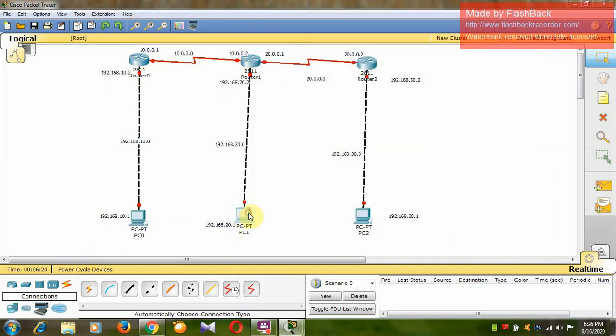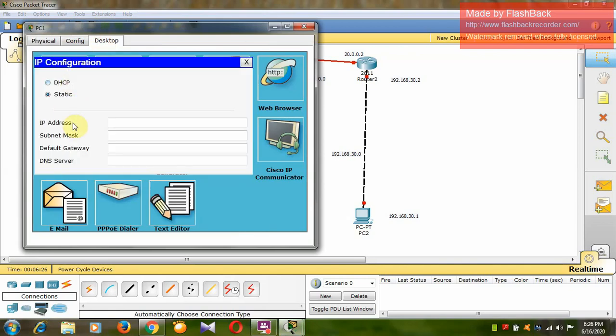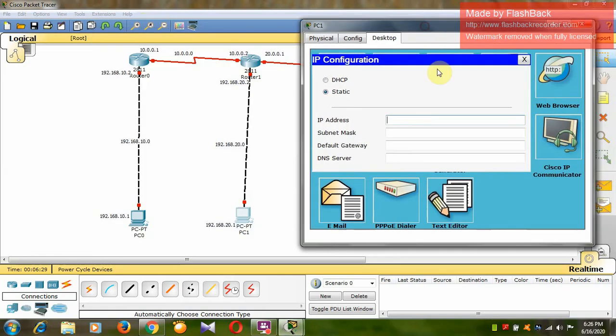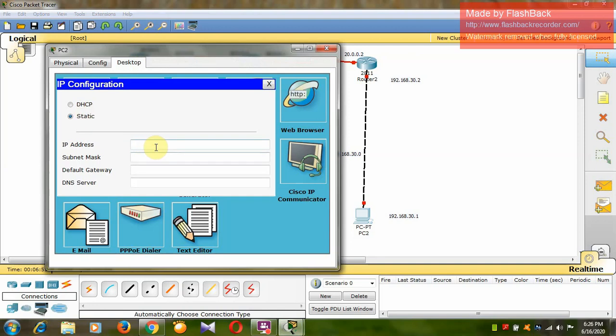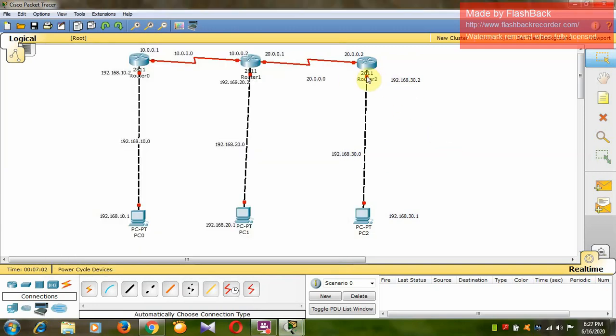So similarly I will assign to this PC what I have taken here, 192.168.20.1, and I have taken default gateway as 192.168.20.2. So this will be the default gateway again here. Okay, so now similarly we have to assign for this PC 192.168.30.1 and default gateway 192.168.30.2. Okay, so this 30.2 default gateway will be of this one.